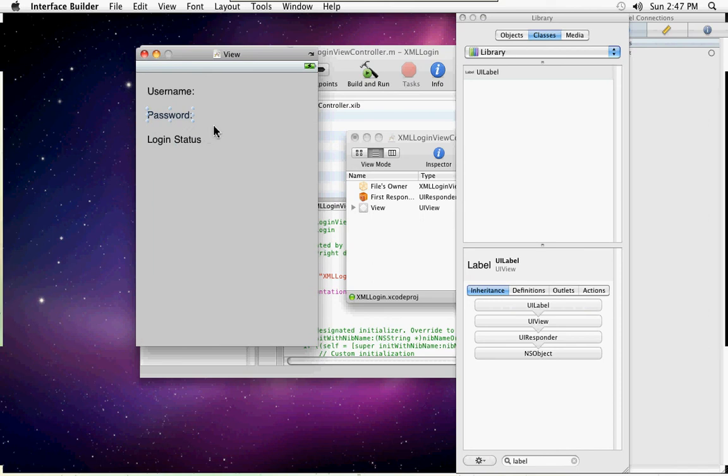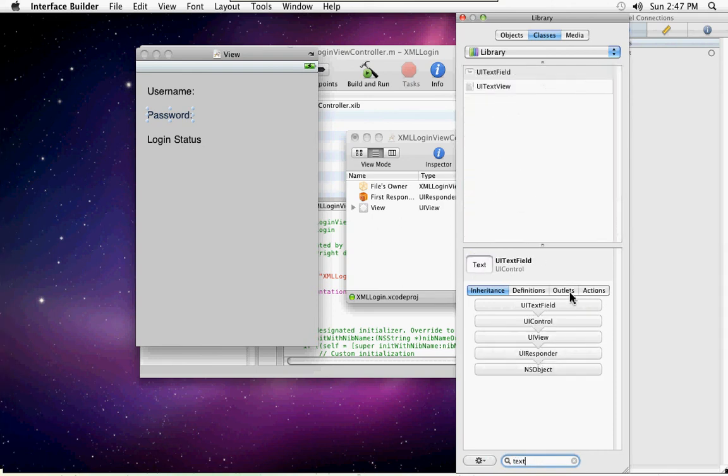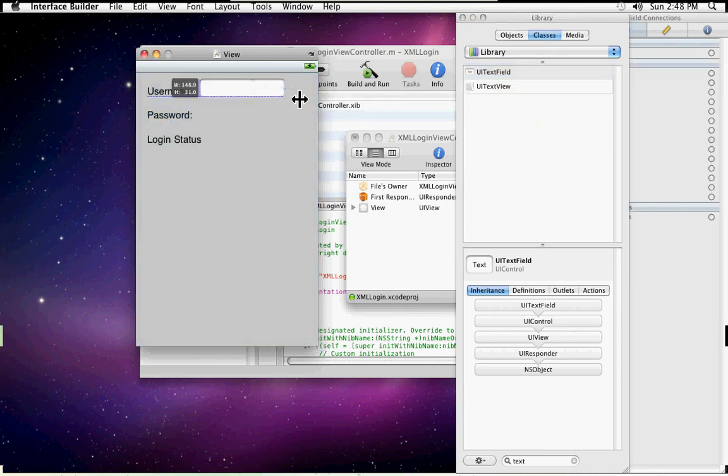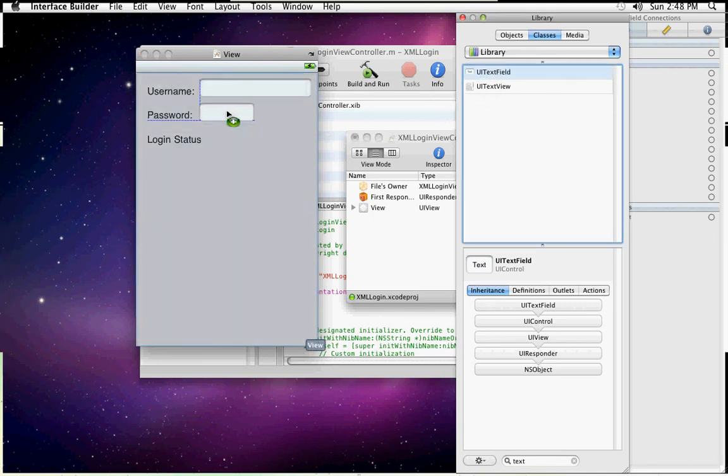Okay, now let's add our text fields. We're going to search the library for text fields. We're going to drag a UI text field. Make sure you drag the UI text field and not the UI text view. The field is more of a single line, while the view is more of a multi-line control. So we're going to drag the UI text field and align it with the username. And we're going to drag another one, which we will align with the password.